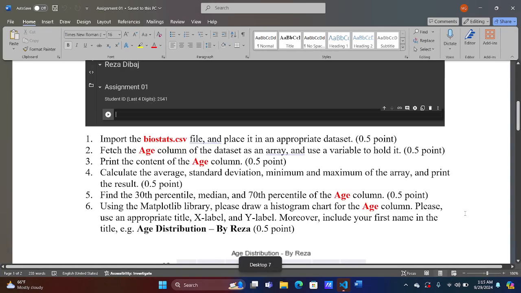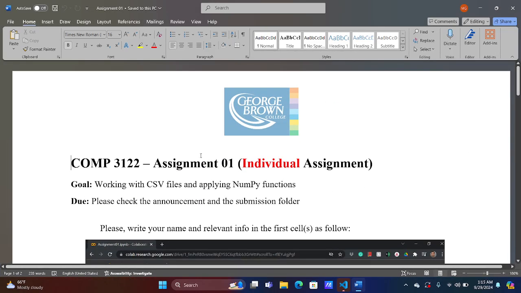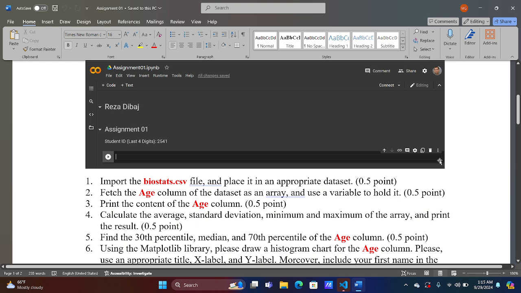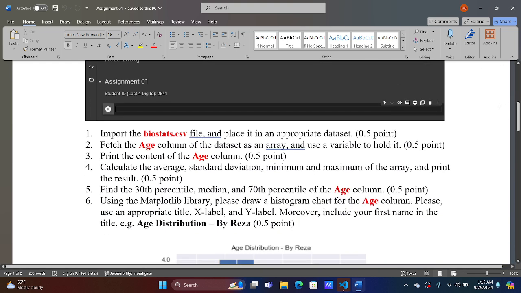Today I'm going to explain Assignment 1 for COMP 3122. Let's begin with that. Its goal is to work with CSV files and apply NumPy functions. So let's begin. The first question is to import the biostat.csv file.